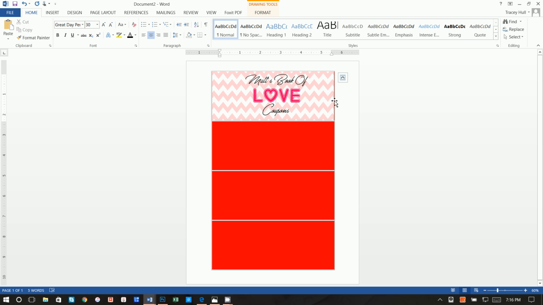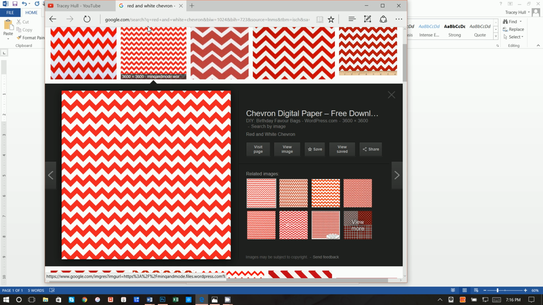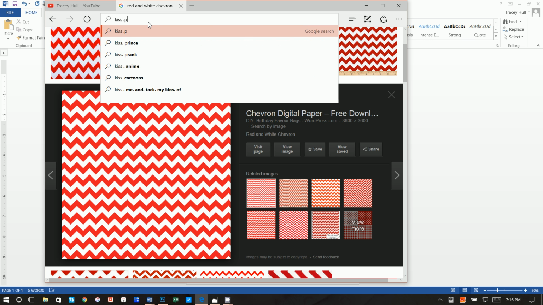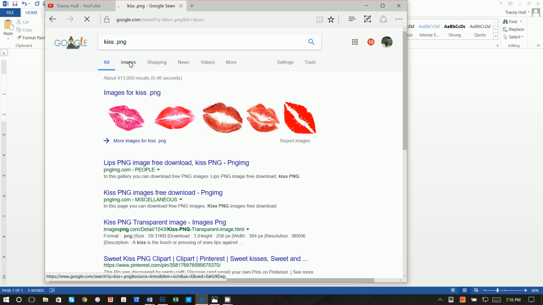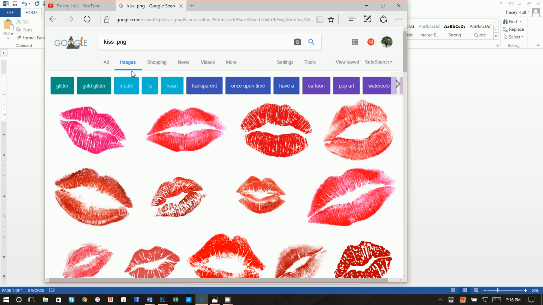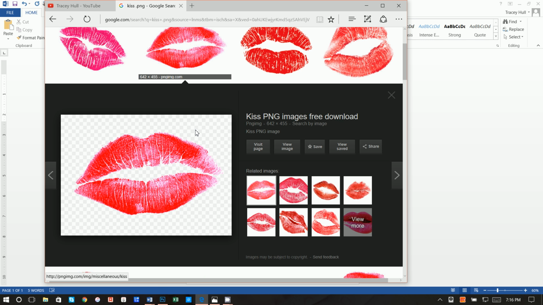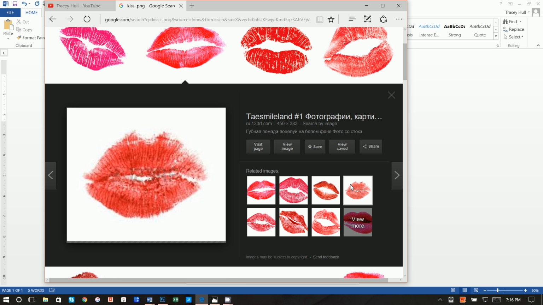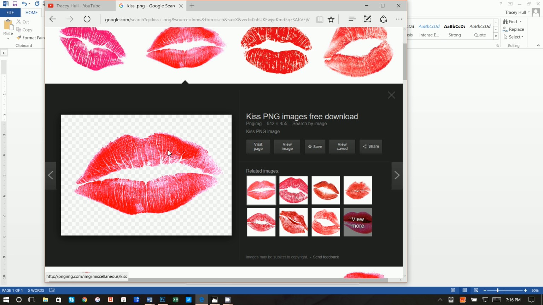Next thing I did was add that little kiss. I want to go back up here and type in kiss.png. What the PNG is, do you see this little gray and white checkered in the background? That means there is no white background, so all you're going to get are the lips. Versus if you see something like this, this is a white background. When you import this image, you're going to have this white background with it, which is not what we want. We want the gray and white checkered.